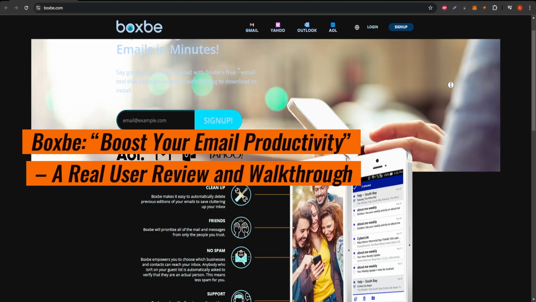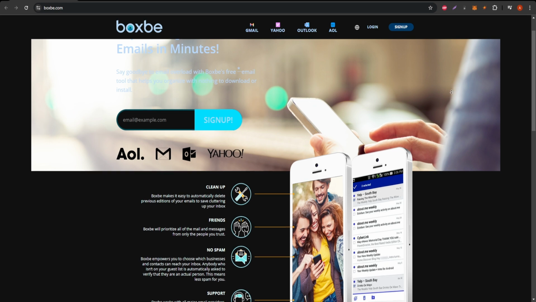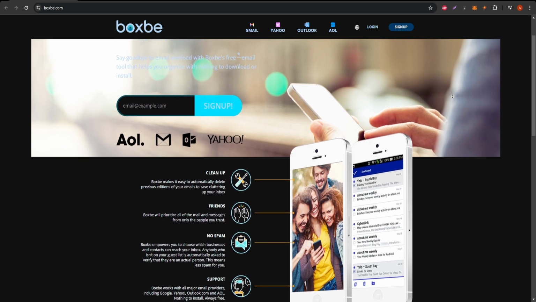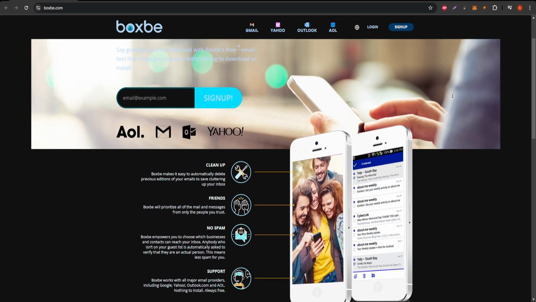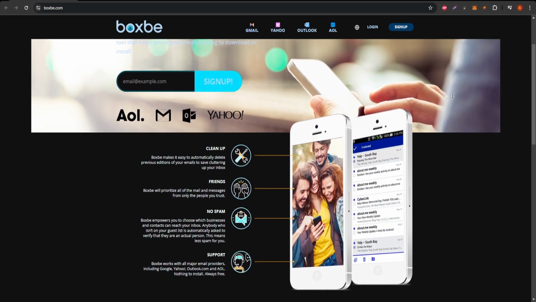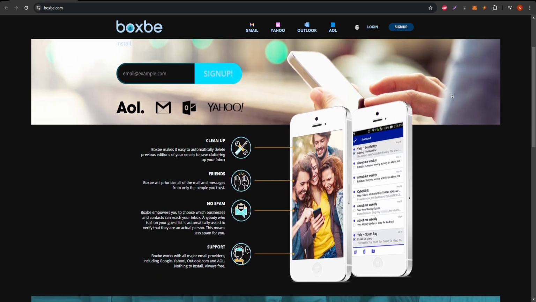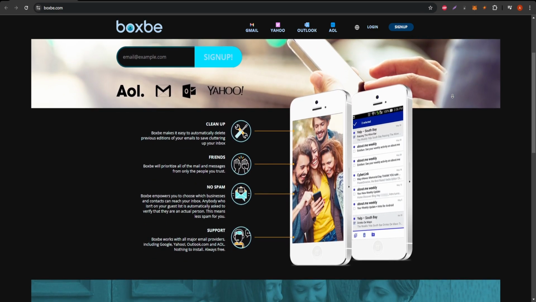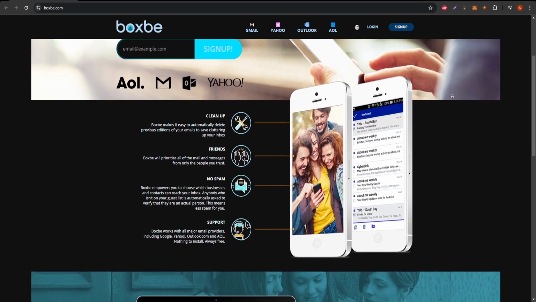Today, we're diving into this unique email management service to see if it's the right fit for you. If you're someone who deals with an overwhelming amount of email and needs a better way to stay organized, keep watching. Boxbe offers a straightforward solution for handling your inbox by helping you filter out unwanted messages and prioritizing important emails. Here is how it works.